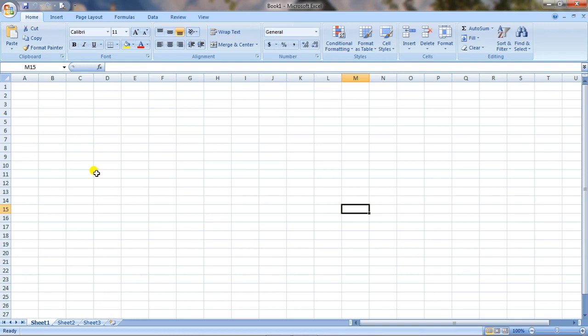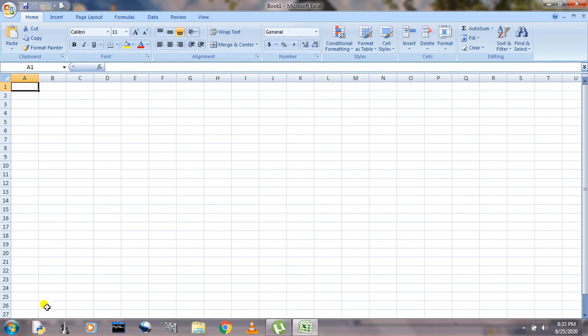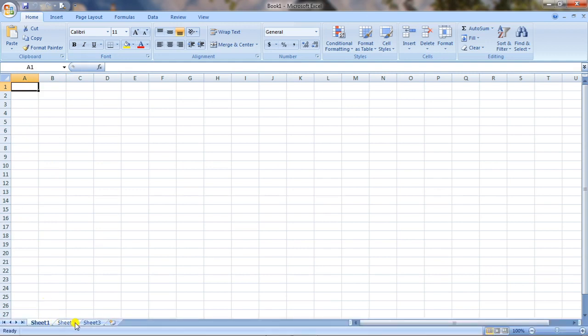Okay. Now let's get to know more about how we will write data into those cells. See, in each cell you can write any data. One more very important thing: when you open an Excel file, by default there are 3 sheets open: sheet 1, sheet 2, sheet 3. Do you see the 3 at the bottom? Yes. Sheet 1, sheet 2, sheet 3.